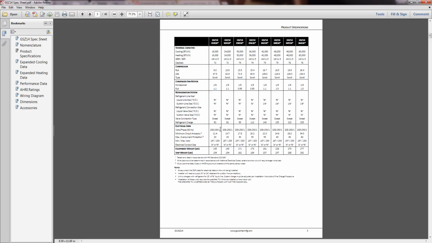Your phase is going to be found here. That is going to be determining if it's a single phase or a 3-phase. And I will say almost everything that we have listed as far as air conditioners and heat pumps are single phase.